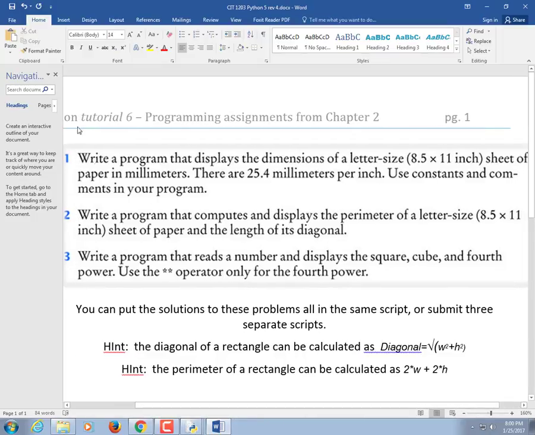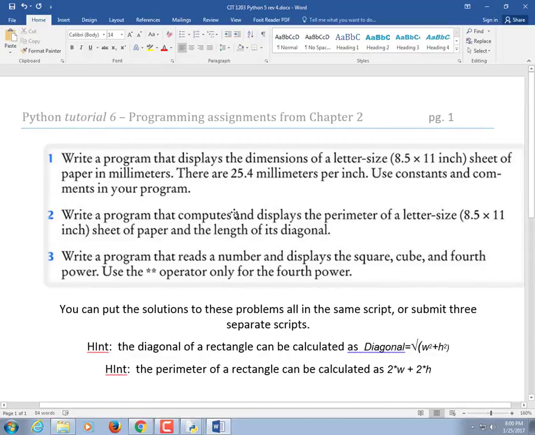Write a program that displays the dimensions of a letter size sheet of paper in millimeters, and it tells us how many millimeters per inch there are. Use constants and comments in our program. Okay, so we're going to know that the height of the paper is 8.5 and the width of the paper is 11. And then we're going to want to run those through a conversion to turn them into millimeters. Since it's 25.4 millimeters per inch, we can just multiply the number of inches by that number and we will get the millimeters.